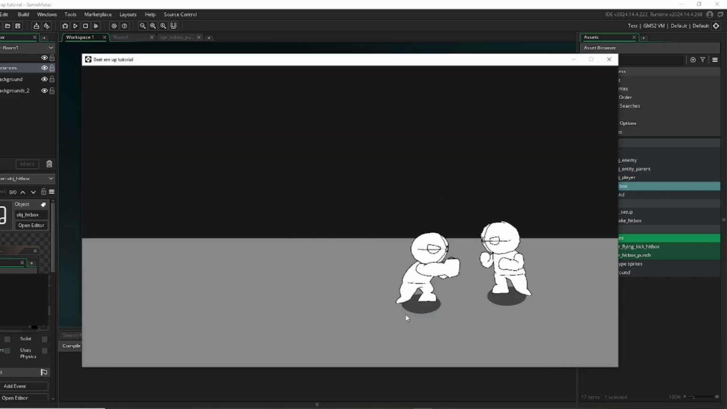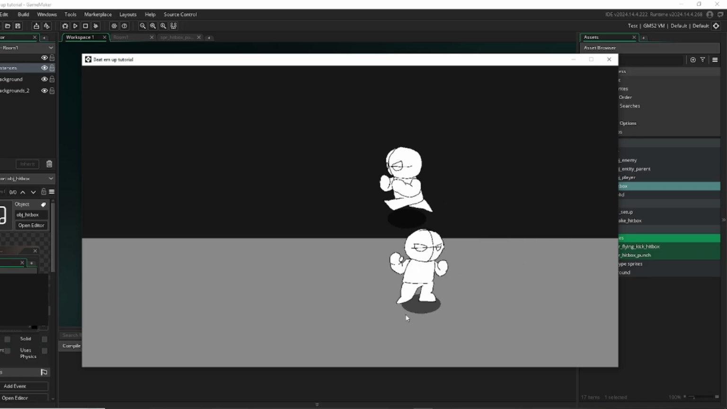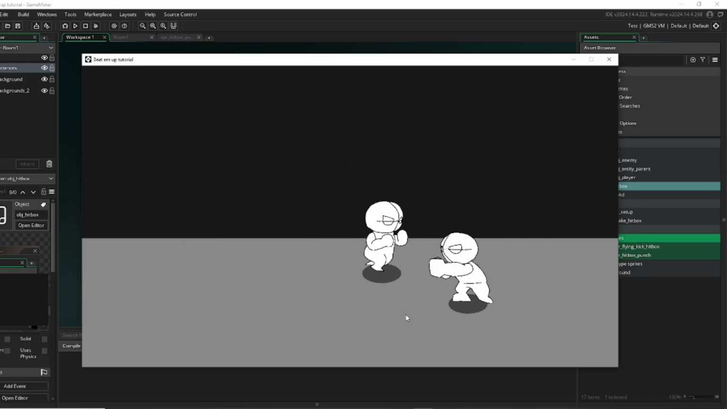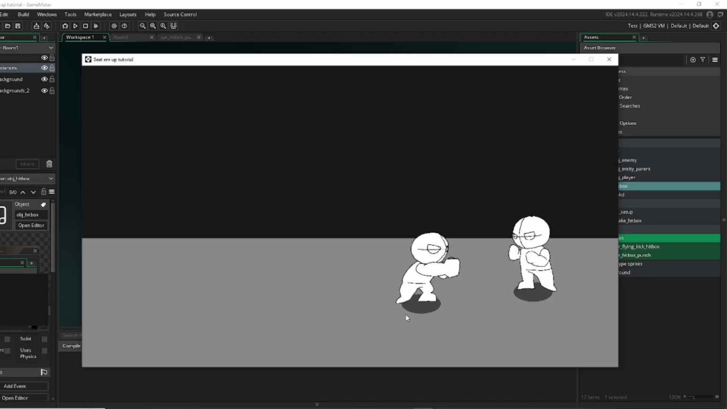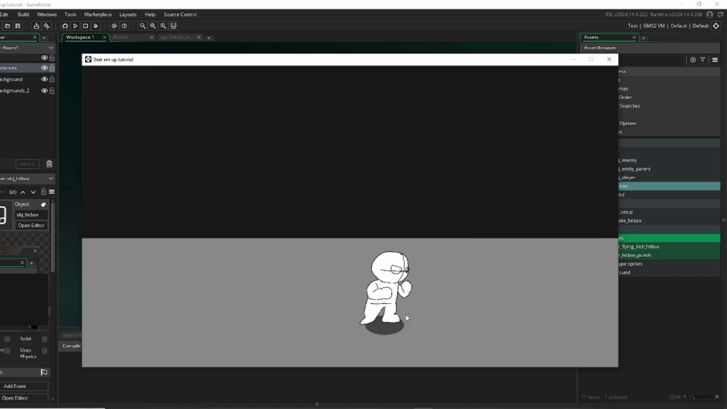We can take damage. If I can reach this guy, we can give damage. And we can give multiple types of damage. There we go. Alright, perfect.